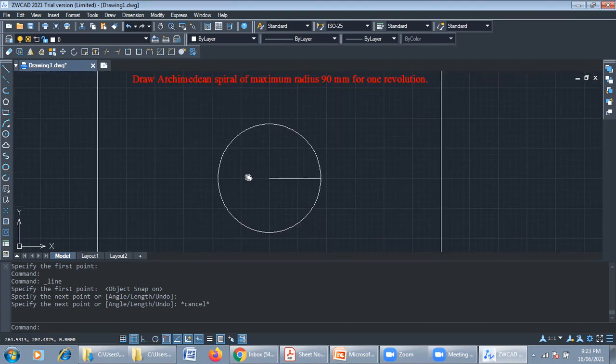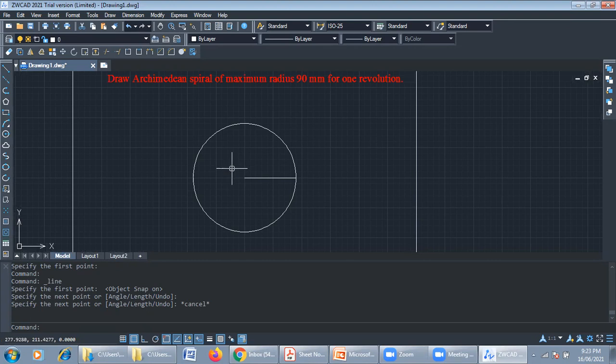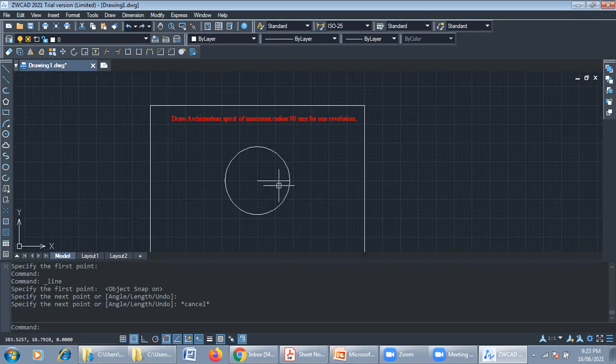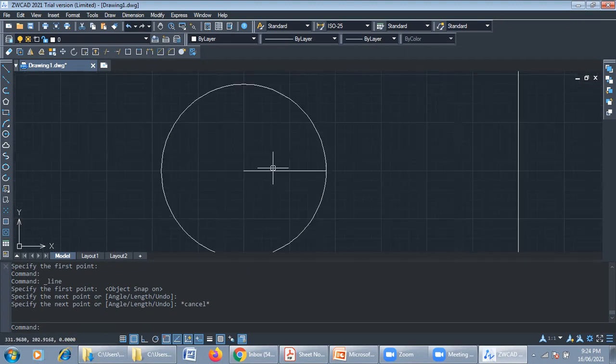So I have already drawn a circle of radius 90 mm, then drawn a radius vector equal to 90 mm. So the overall diameter for this circle is equal to 180 as per the concept. One revolution is nothing but one convolution. So we have to use commands now to draw the actual curves.